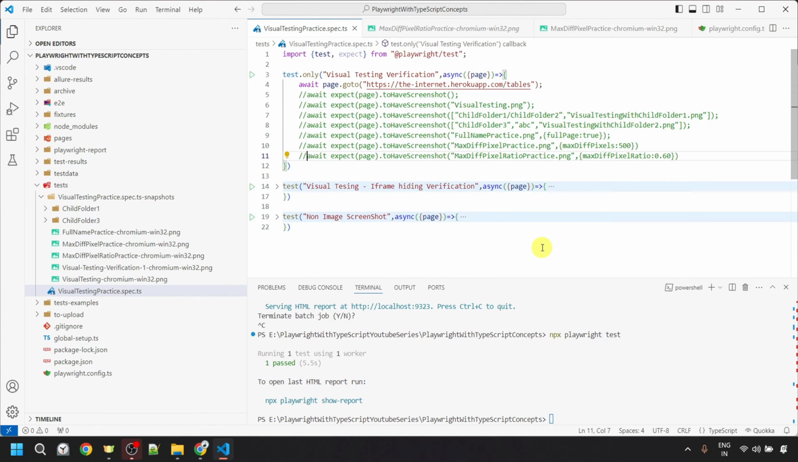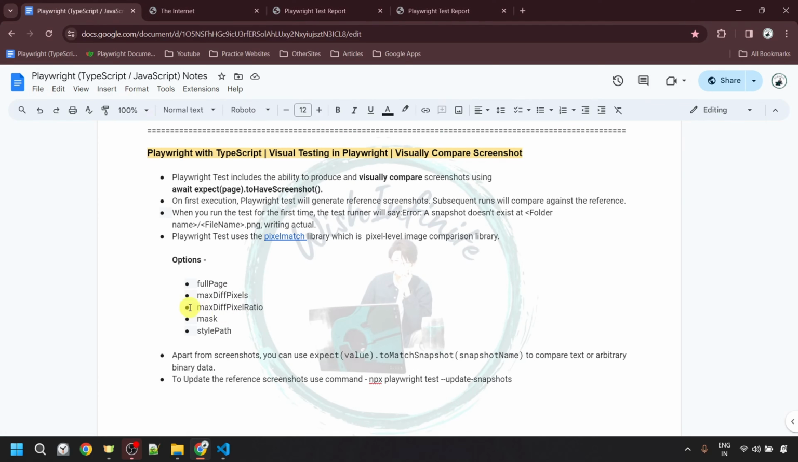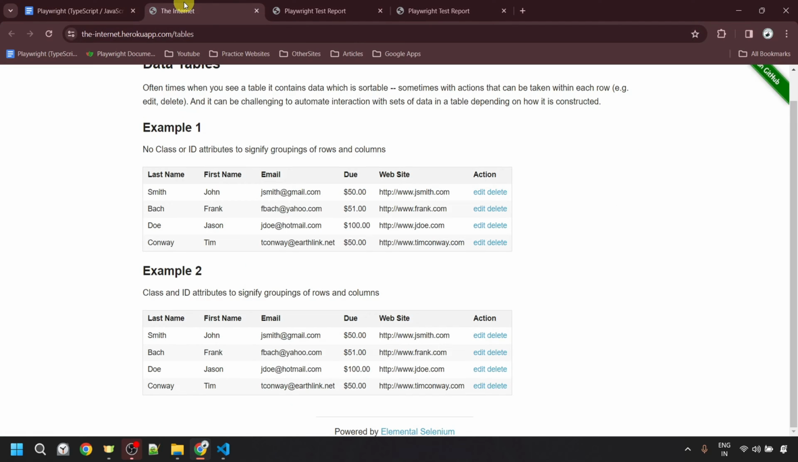Now there is one more option, which is mask. And what is this mask option? So here, let's say you have one application where you know that some part is going to change every time. Okay, here let's take this due amount as the example, where we know that this due amount is going to get changed on this page every time. And we don't want to include this section for the visual testing or the visual comparison, so in that case we can provide the mask onto this part so that it will not get considered for the visual testing. And how we can do that, let's see.